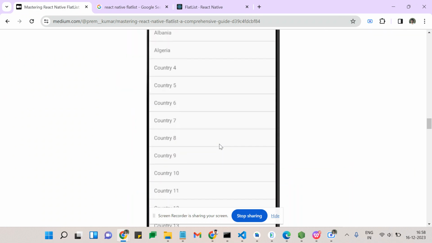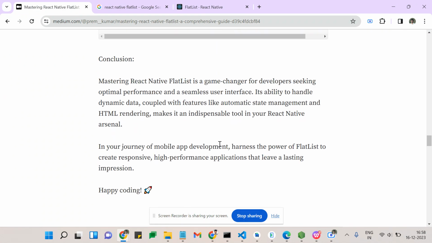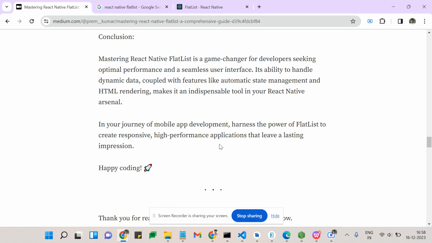At the end, what I'm trying to say is that FlatList is the most powerful one. If you guys need to know about FlatList, please read through it and try to implement it. It will be very useful. This implementation is a very useful one. The main advantage is that we can add HTML rendering, and it also takes care of state management. Hope you guys have enjoyed this video.